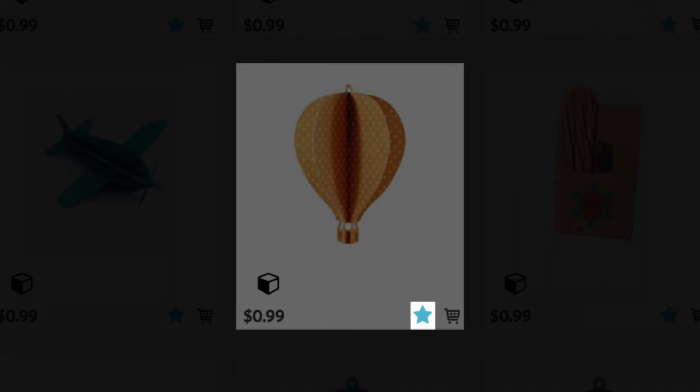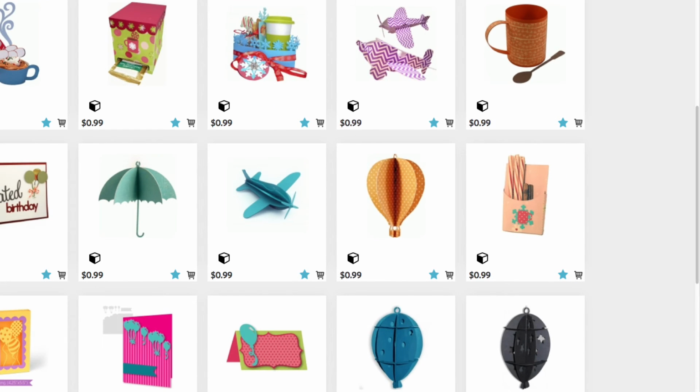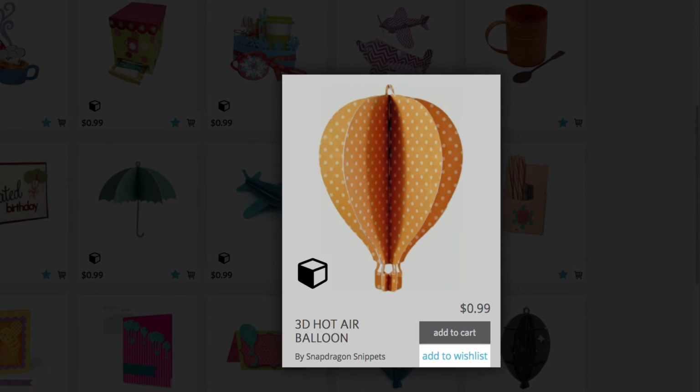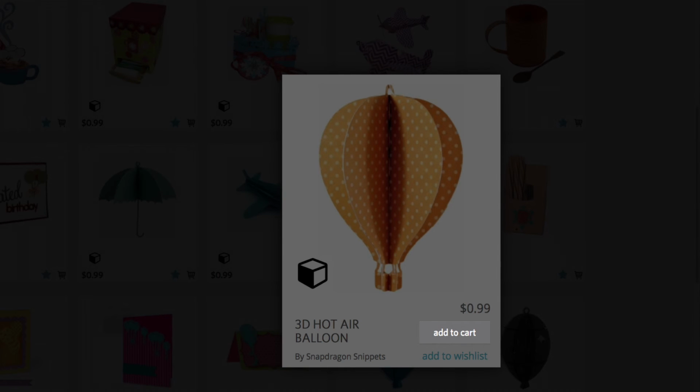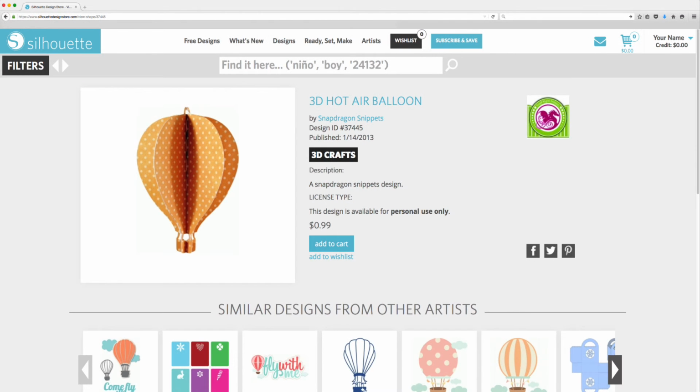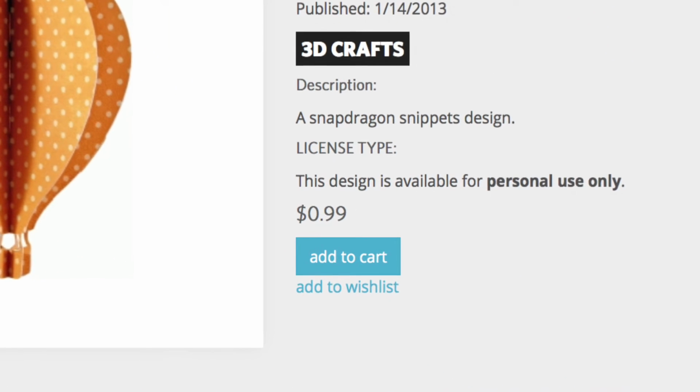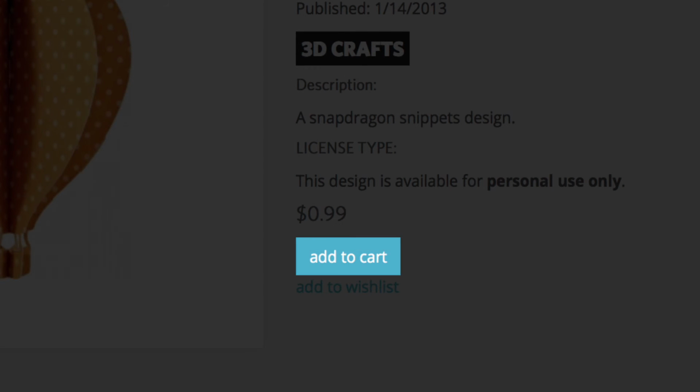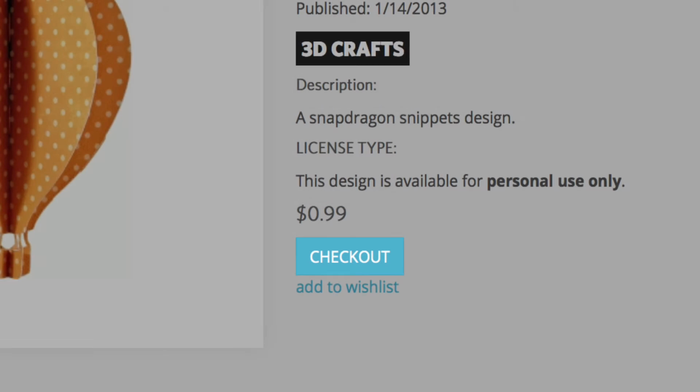This is a convenient way to keep track of all of the designs you intend to purchase in the future. Click on the shopping cart symbol in the lower right corner of a thumbnail image to add that design to your cart for purchase. You may also click on a design to view its details, and then click Add to Wish List, or click the Add to Cart button on the details screen.